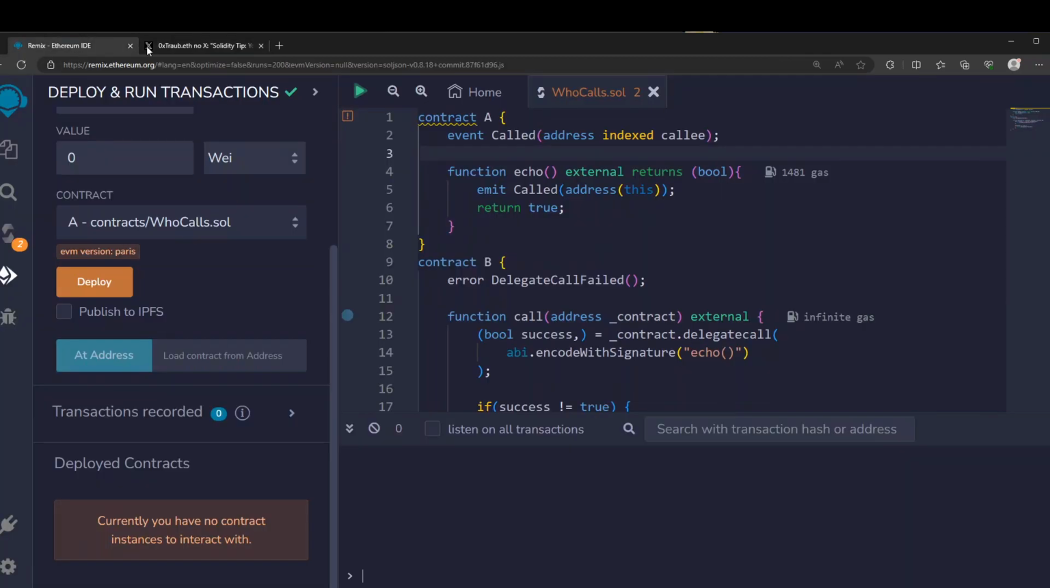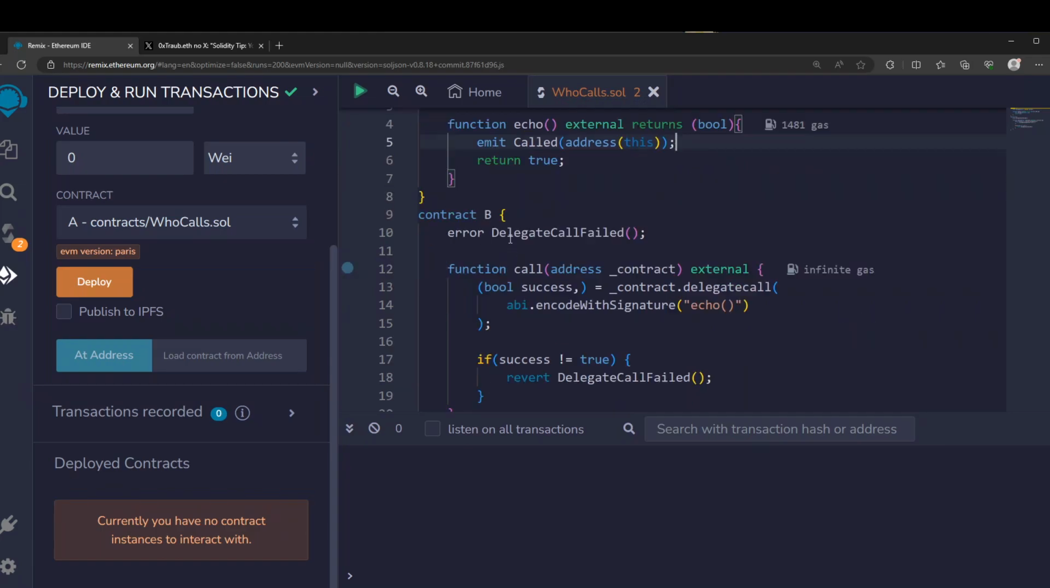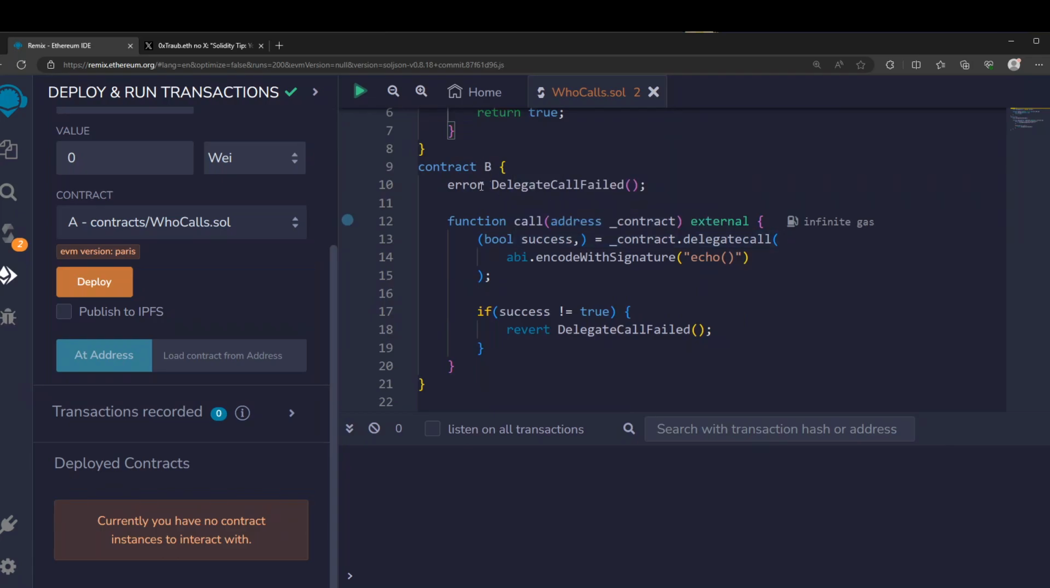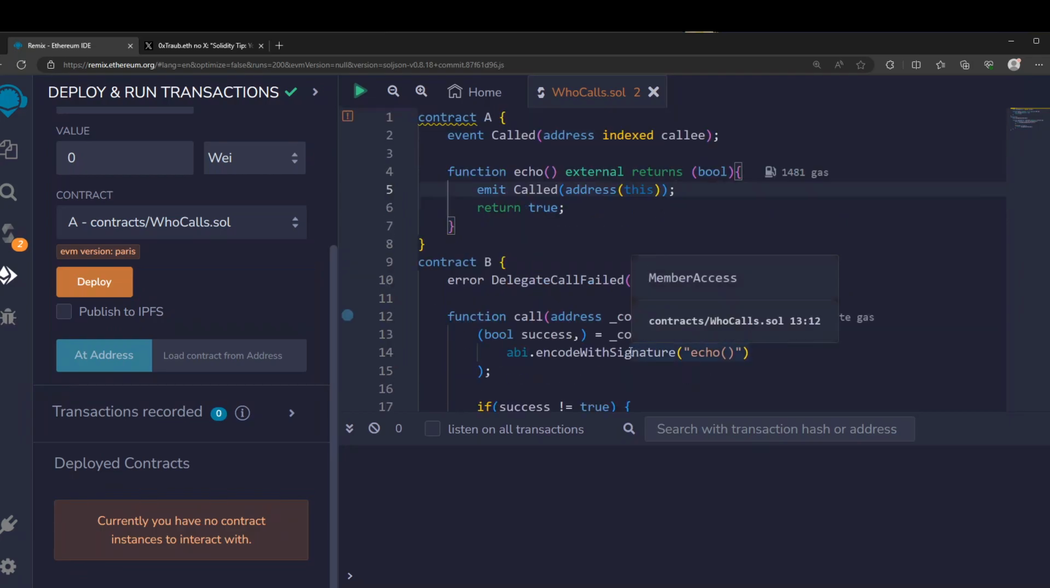Let's take a look. So here we have two simple contracts. One is called contract A. It has an event named Called. It has a function named echo that emits the Called event every time a delegate call or internal call occurs. We have contract B, which has an error named DelegateCallFailed, and a function named call that takes an address to make a delegate call with, calling the function echo. Now, if the call fails for some reason, we're going to have the error. The curious thing is, let's take a look at how those behave.